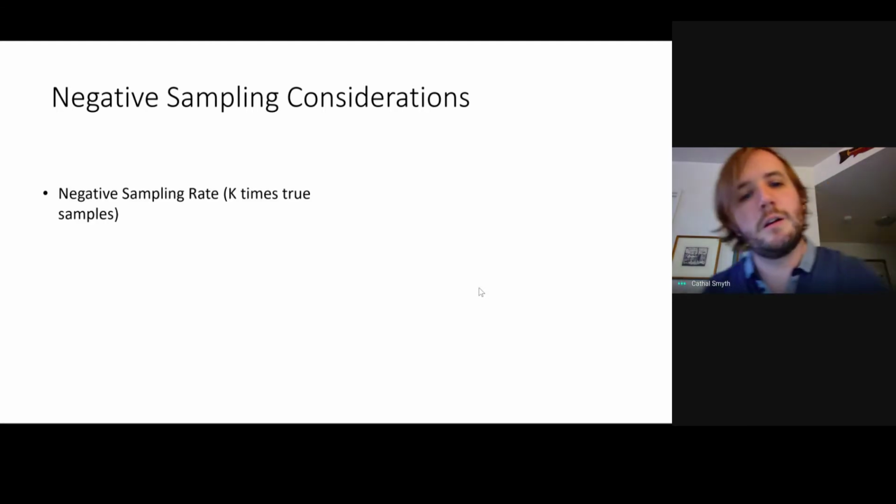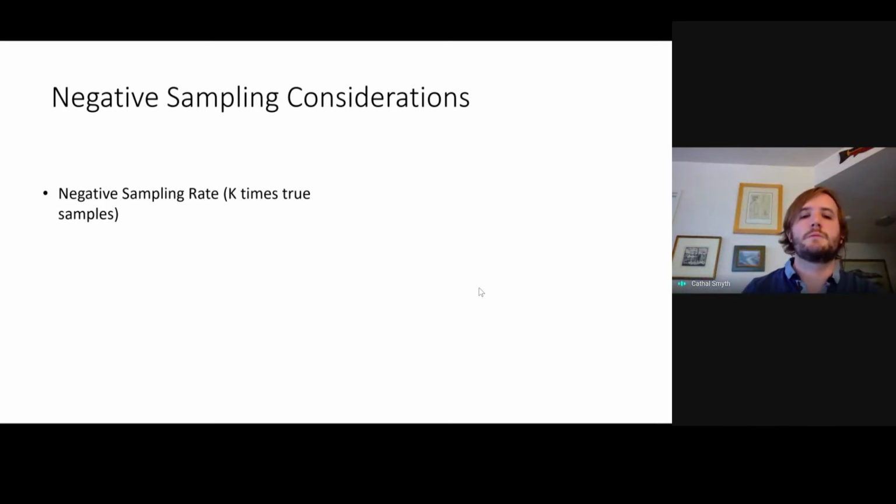So what are the considerations that you need to take into account when you're doing negative sampling? Well, the negative sampling rate, which we've discussed a couple of times, which is k times the true samples. That's very, very important, and we'll see why. What features you're actually going to vary and what features you're going to keep fixed. We'll get into that in a little bit.